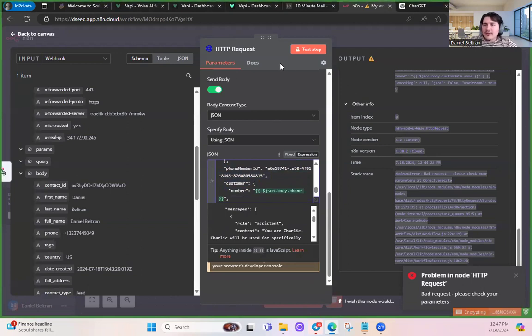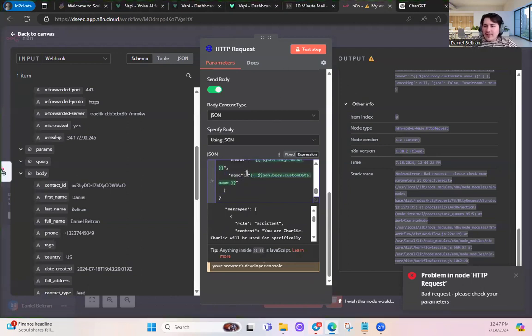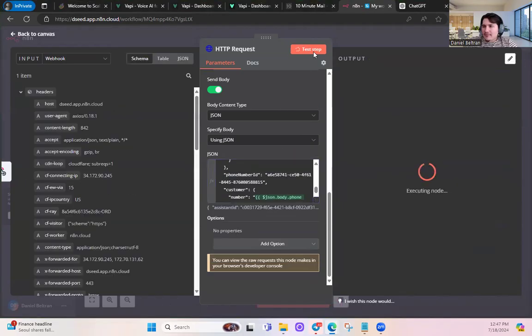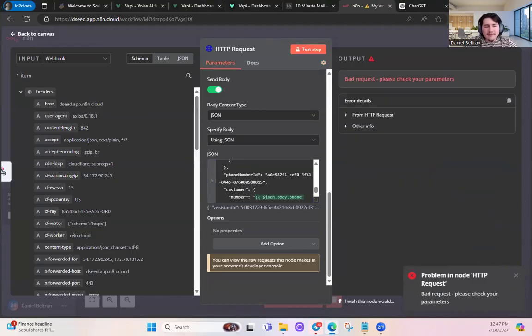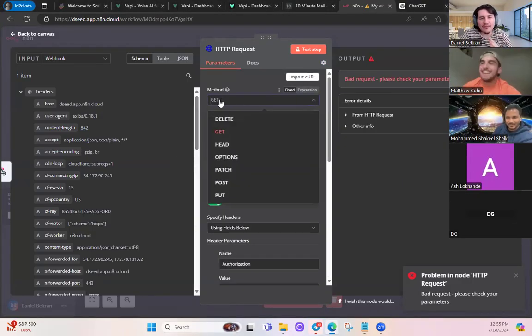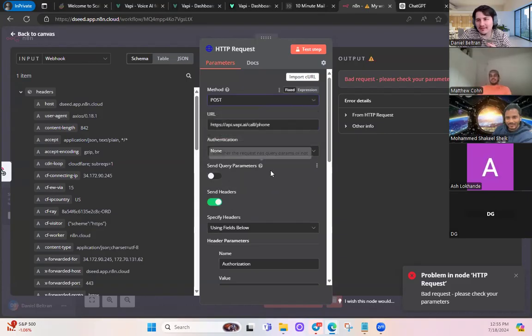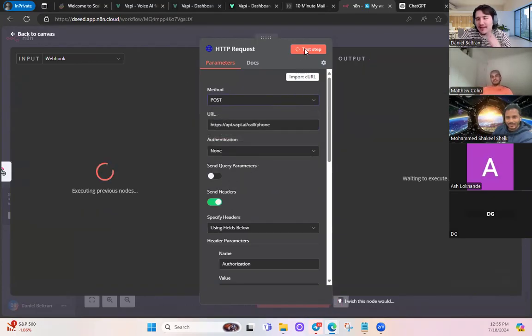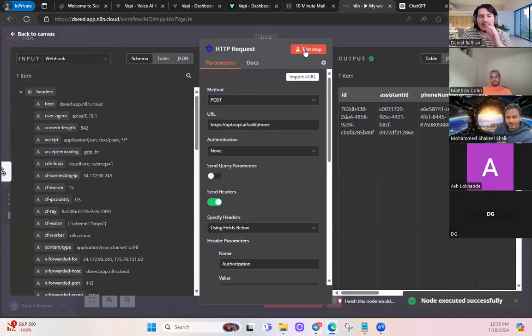And there we go. So now that I've activated that and I put my name and my number where it needs to go, if I test step, I'm going to get an error. And that's normal. This method was messed up. It's supposed to be post. Look, I'm going to change it to post, test it, and then it's executed. There we go.